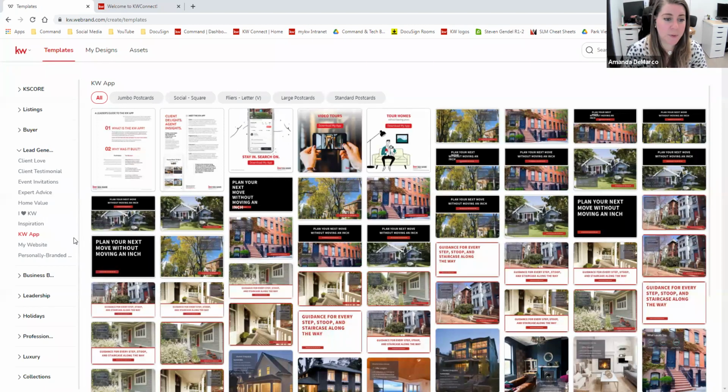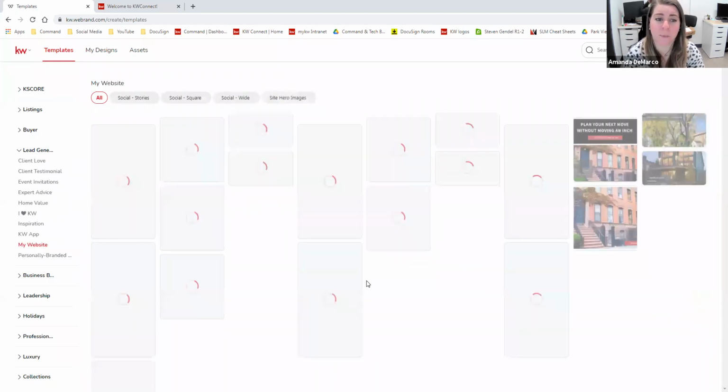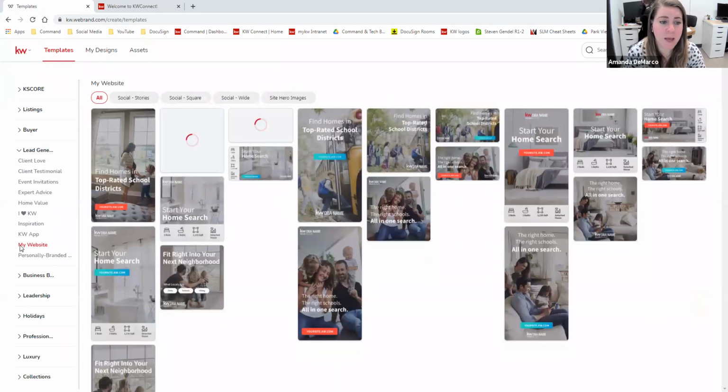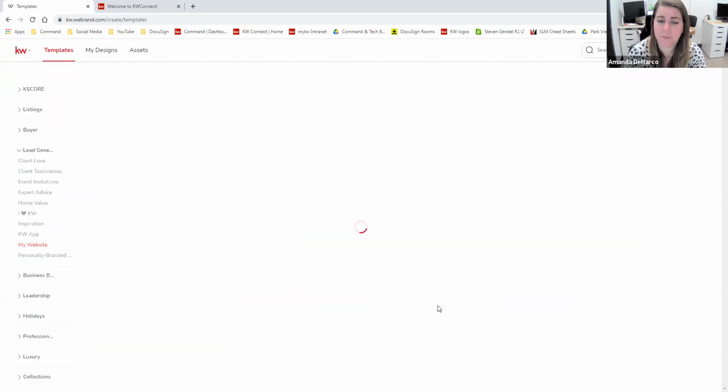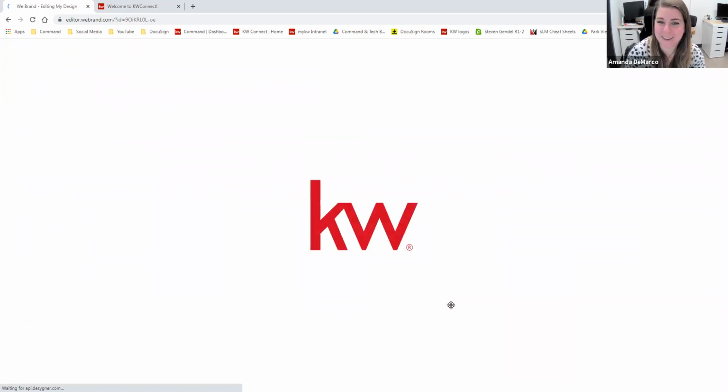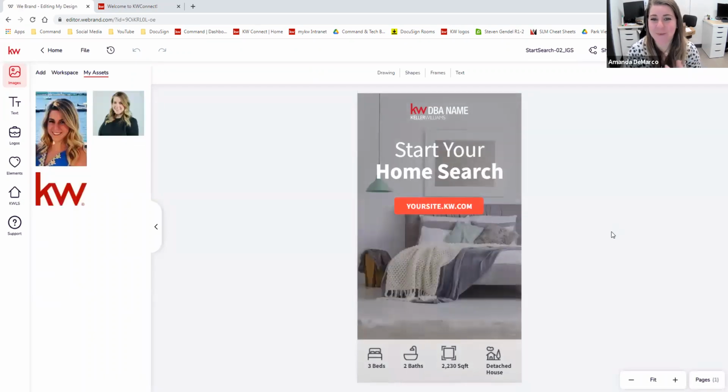So these KW app and even the KW website templates are great to promote this. Now, even though this says my website, we can always come in here and change this to reflect your app. So let's use this one as an example. Now, unfortunately, I don't have a real app link that I can use. I'm not a licensed agent myself, so I don't actually have a branded link. So I'm just going to make something up.